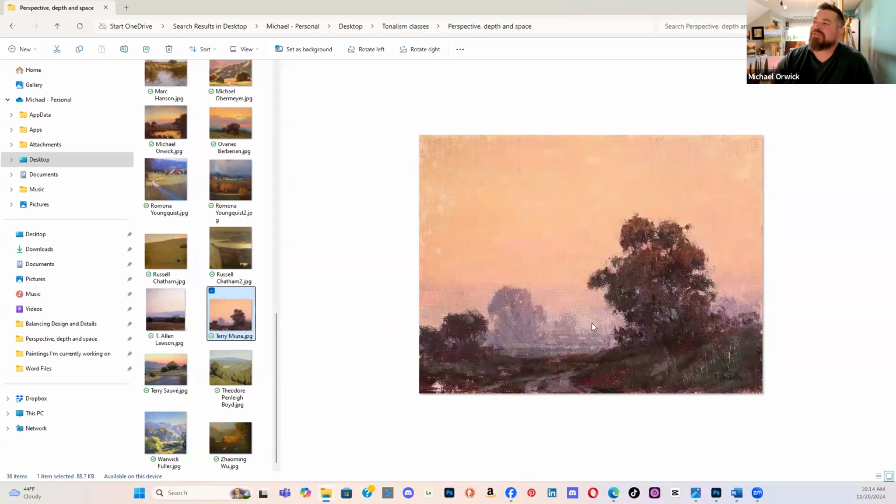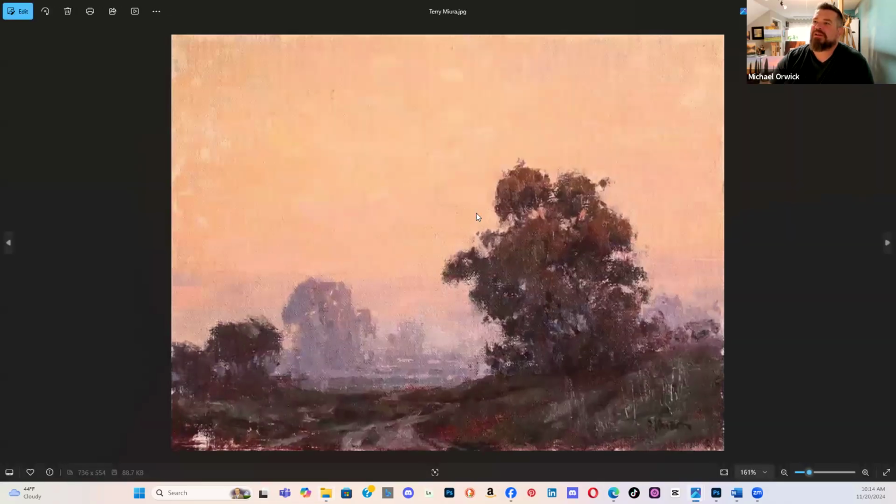I really love the use of atmosphere in this Terry Miura painting. You can tell it's quick and gestural, but I just love that depth. And plus, I really like the colors that Terry uses.